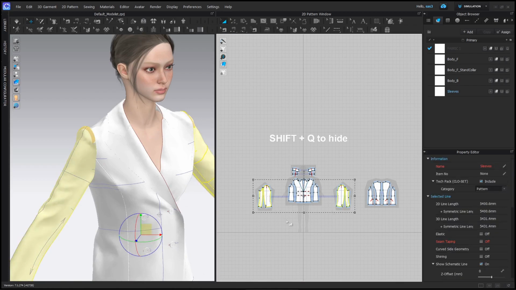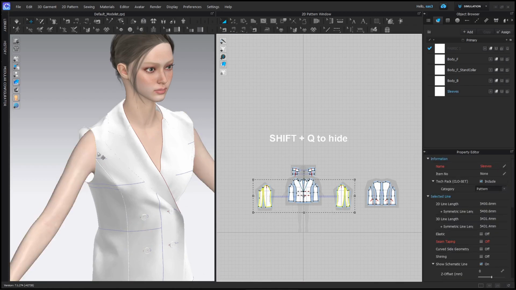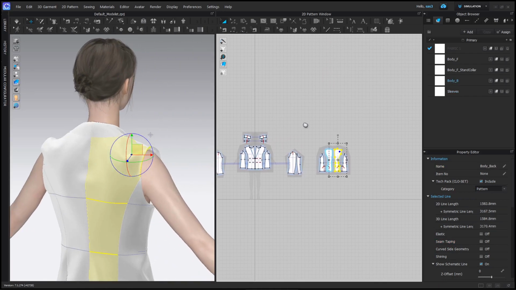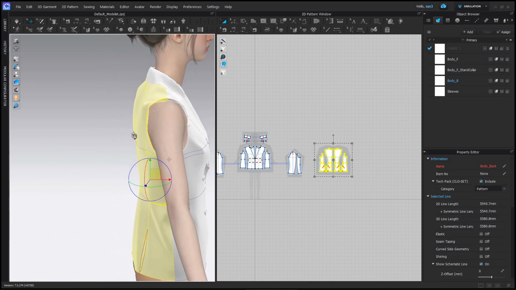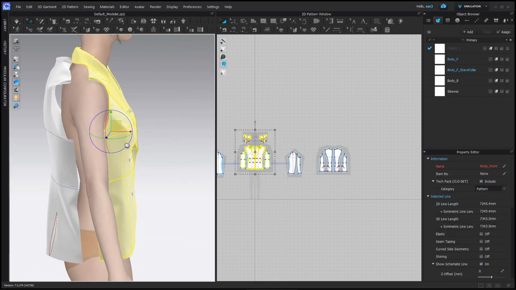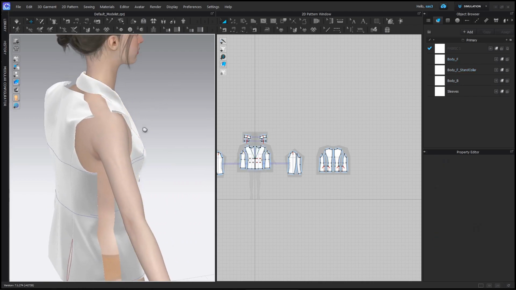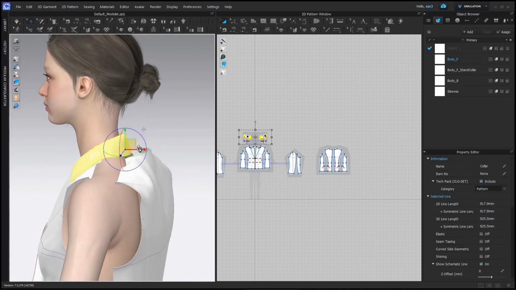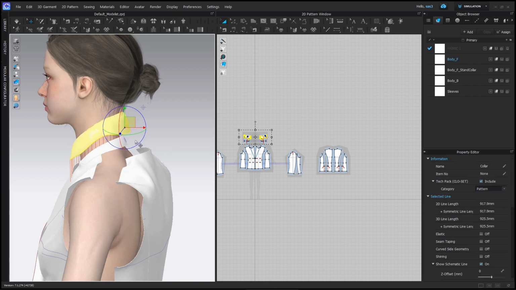Select both sleeves and hide them using Shift+Q. Next, select all the components of the back panel and slightly move it away from the body. We are doing this to see how our stitching is done. When selecting the front panel, choose the collar separately. You can see the collar is already stitched.